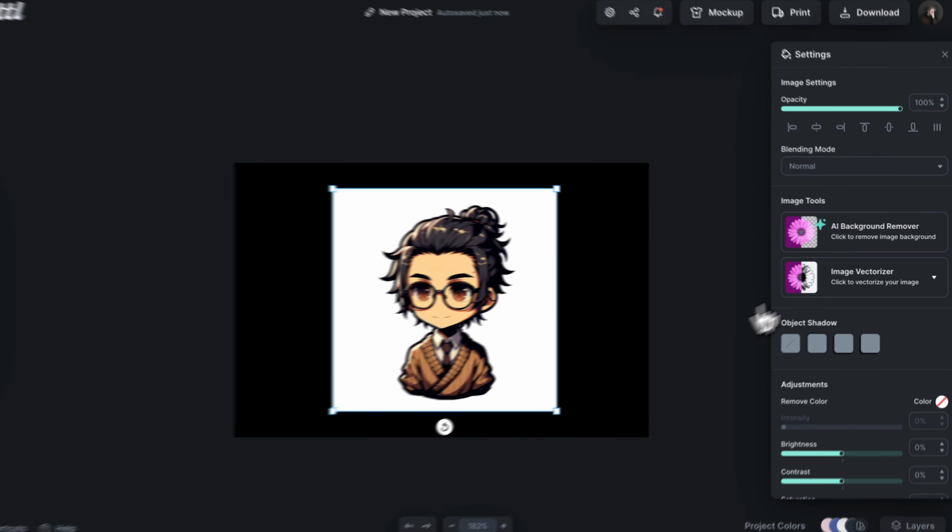Keep in mind, we also have a background remover tool that can make all of these perfect cutouts, so you could make stickers, clothing, phone cases, mugs, whatever you want with whatever you generate.